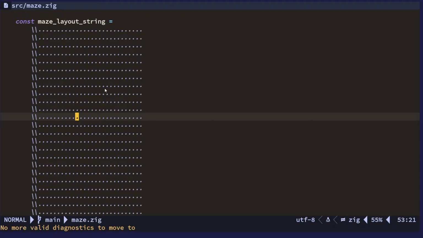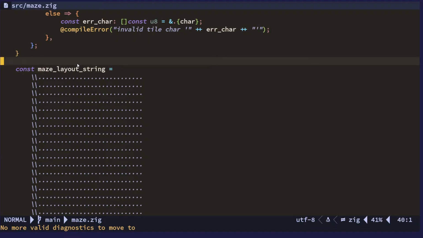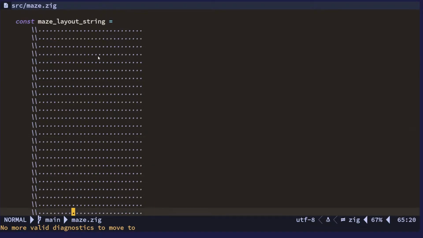So not really production speed now, but now we have a way to define this maze more easily, because I just hate manual work. I just like to automate things. So this way, at least we can do that a little bit more.